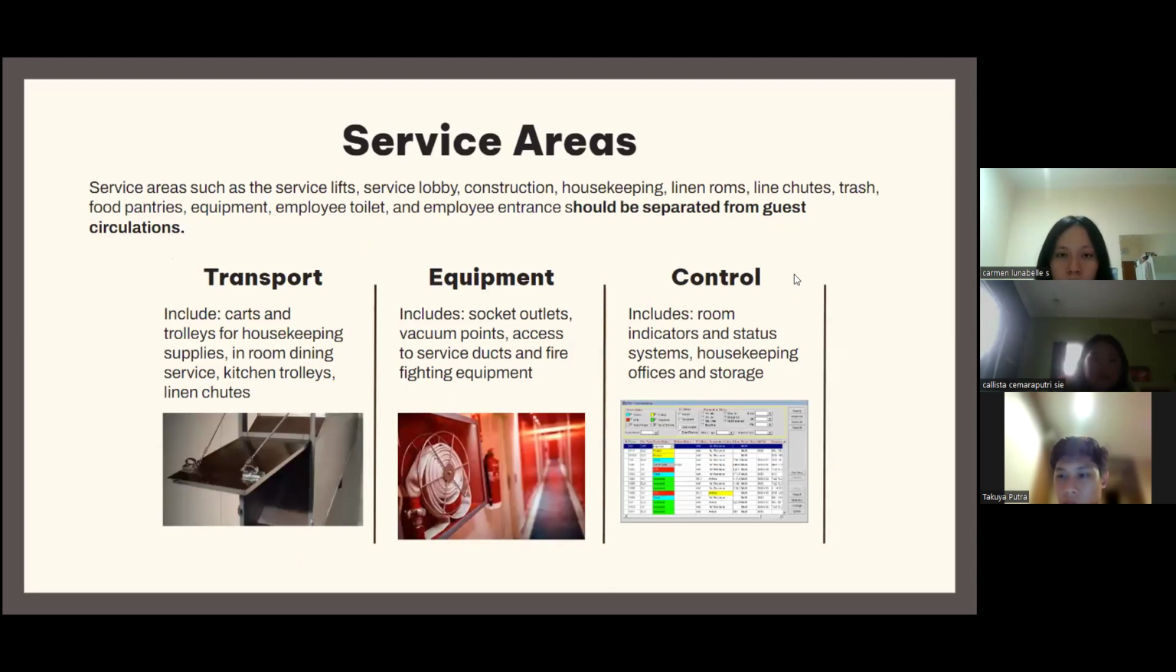Next is service areas. Service areas such as service lifts, service lobby, construction, housekeeping, linen rooms, linen chutes, trash, food pantries, equipment, employee toilet, and employee entrances should be separated from guest circulations. This is so that guests can't see anything related to service areas. So starting with transport, which includes carts and trolleys for housekeeping supplies, in-room dining services, kitchen trolleys, and linen chutes. They should be kept away from guest view.